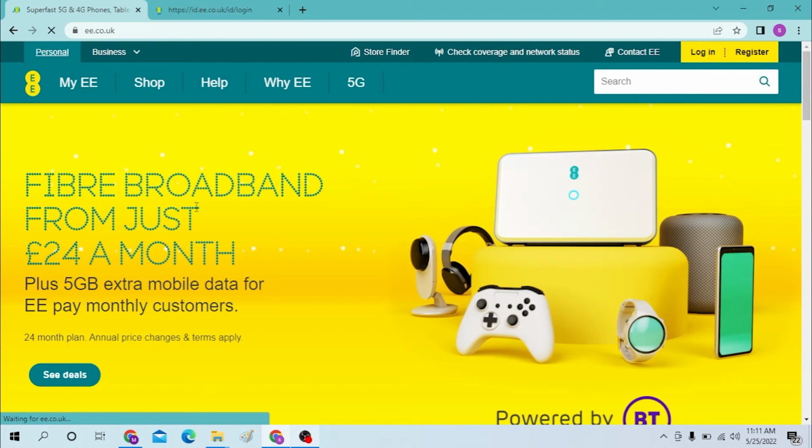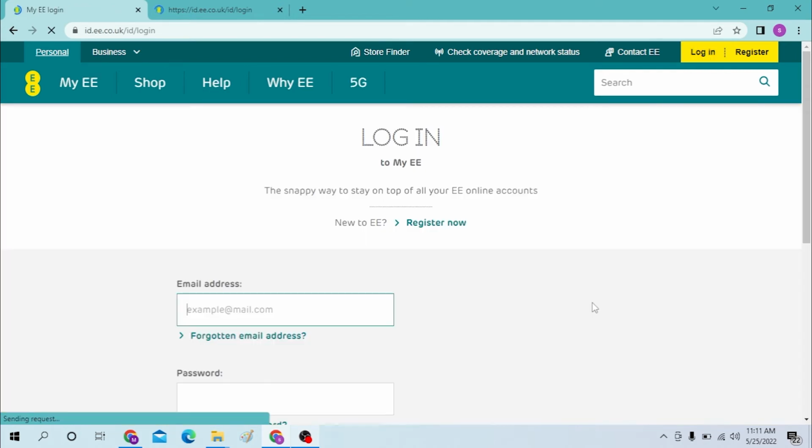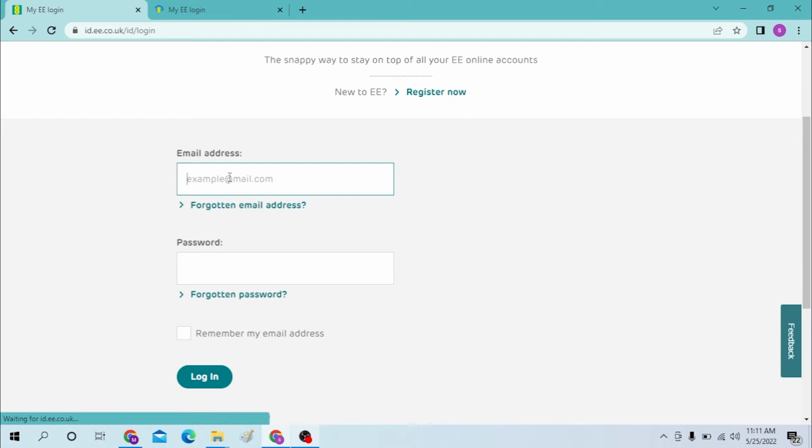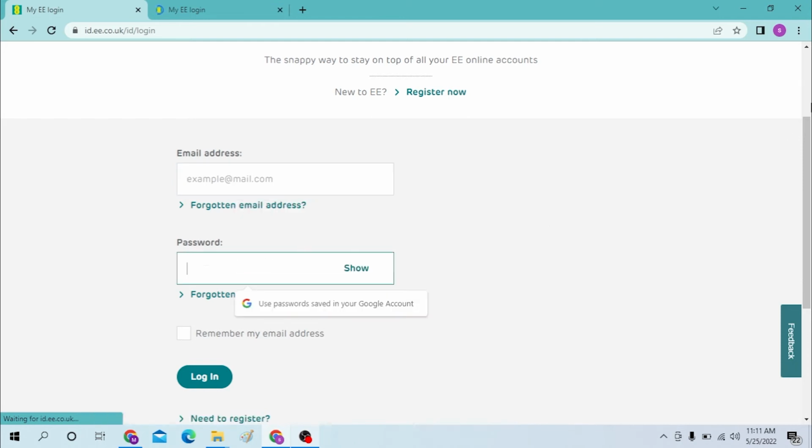Now to log into your account, you can see the login option available over here. Click over there, and after that you will be landed on this login page where you can see you must input your email address over here and password over here to log into your EE account.